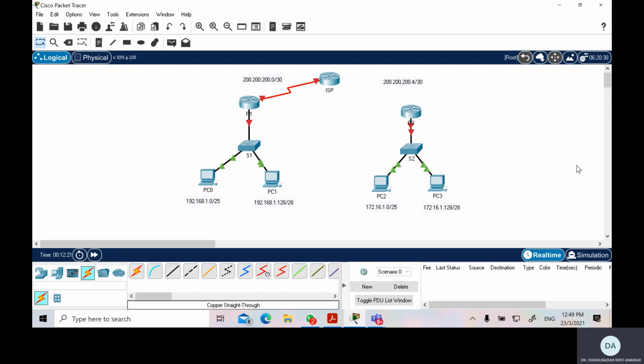So this is lab 2. You will learn about inter-VLAN and static routing. In this activity, you will first perform basic switch configuration, and then you will implement inter-VLAN routing. Later on, you will also learn how to configure static routing in a network.